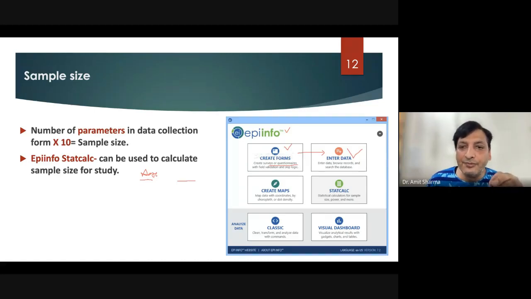With EPINFO, you can apply all sorts of statistical tests which we are going to do with SPSS or any other statistical software. So the most common use by the researcher is this one, that is StatCal. StatCal is the option which is used for the sample size calculation, for the power, or for other parameters. So how to do it?